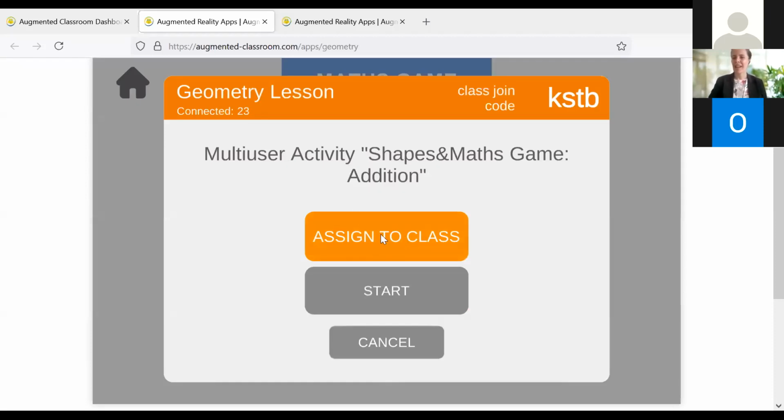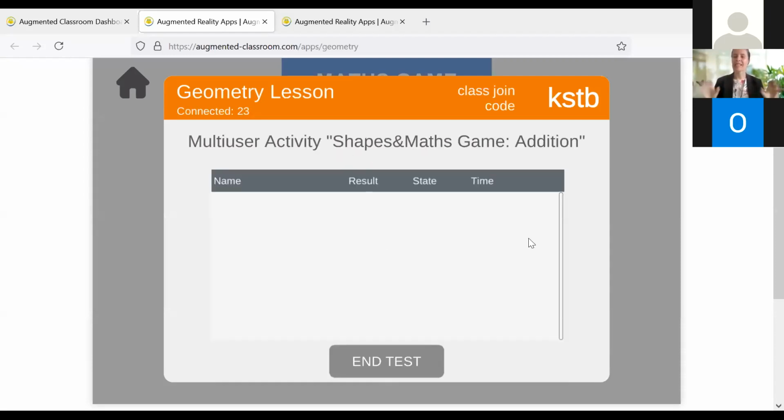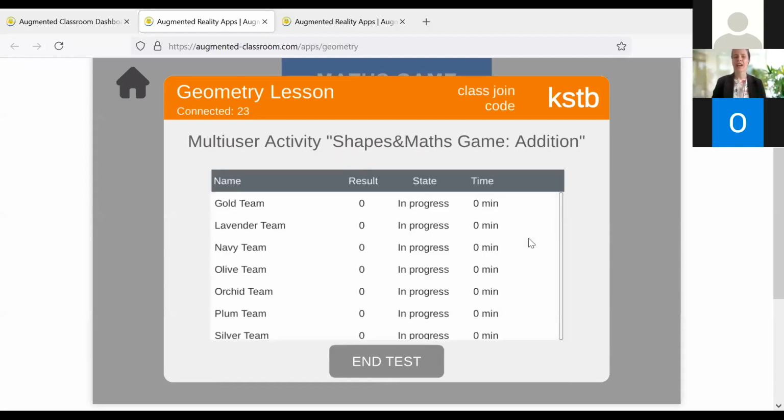I will assign the class. As soon as I do that, you will be split into different groups. And as you can see here, I see how many teams. All you have to do is click start, and you will be ready to start the activity.